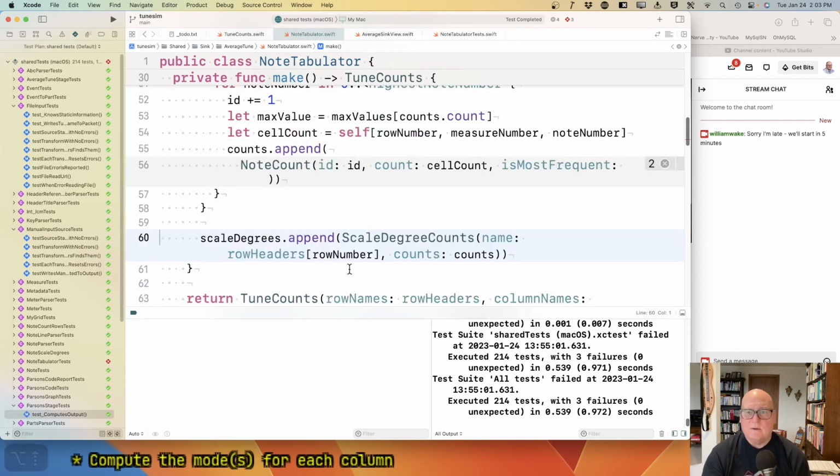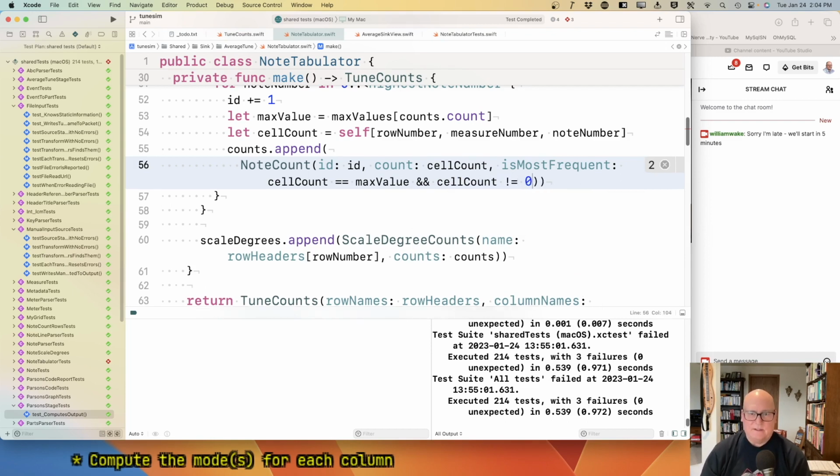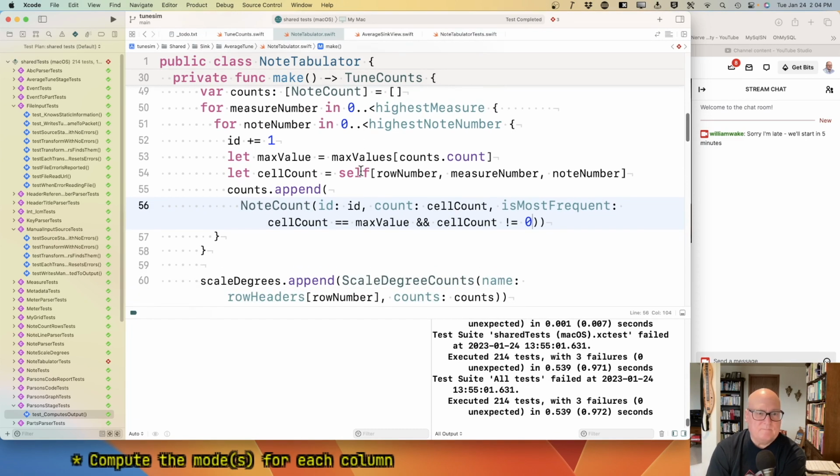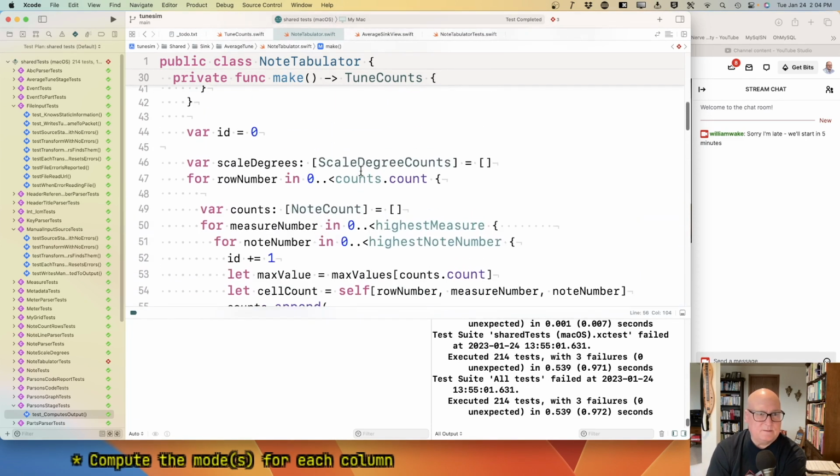And it's the most frequent when cell count is max value and cell count not equals 0. If it's 0, we don't want it to be the most frequent, because if the maximum is 0, everybody's 0, and that's just too boring to draw. So I think that's okay, and I think that's what it takes.